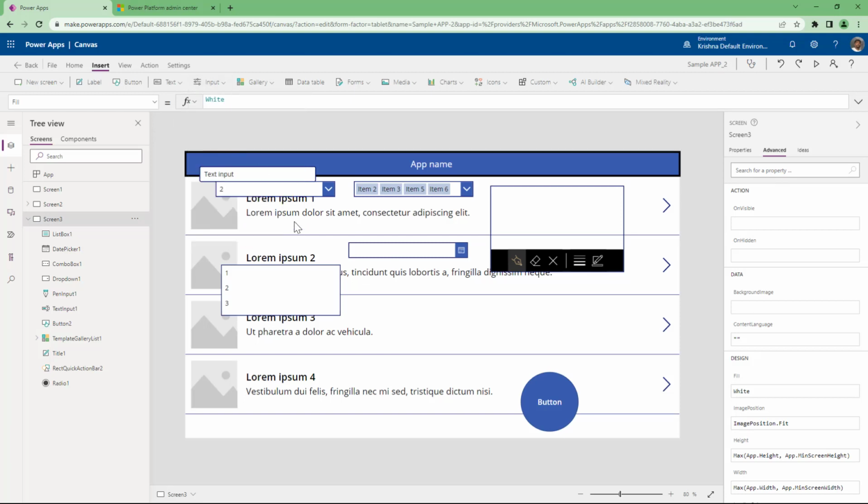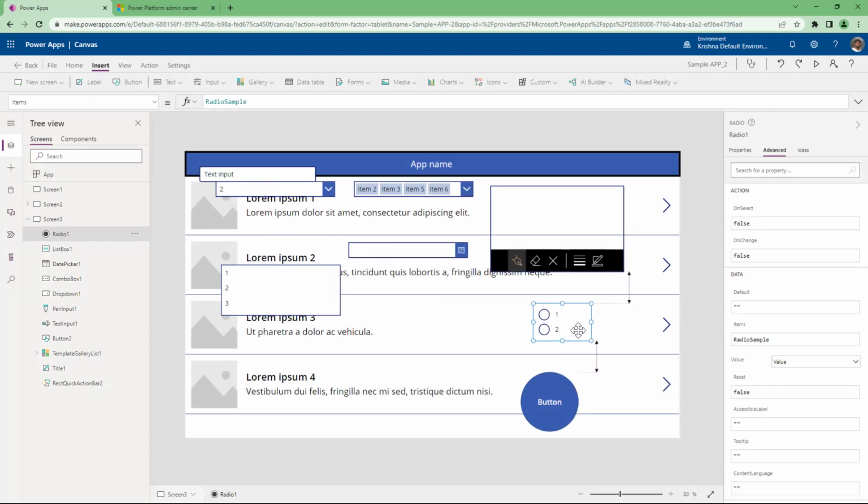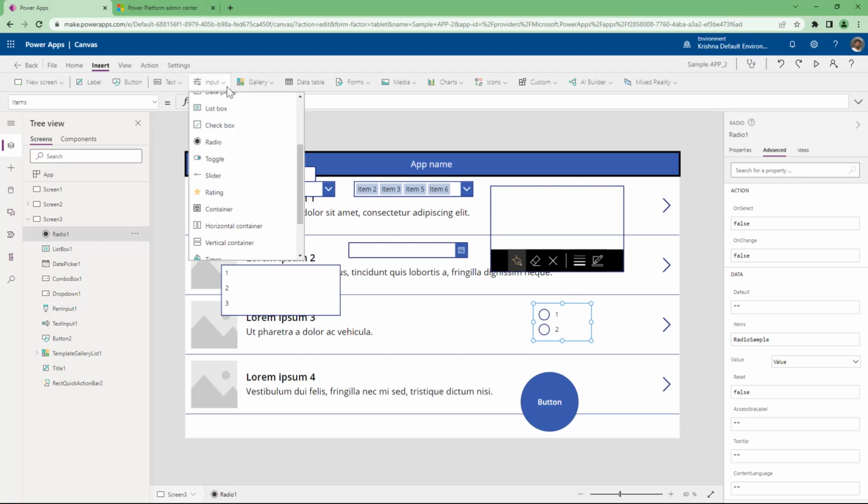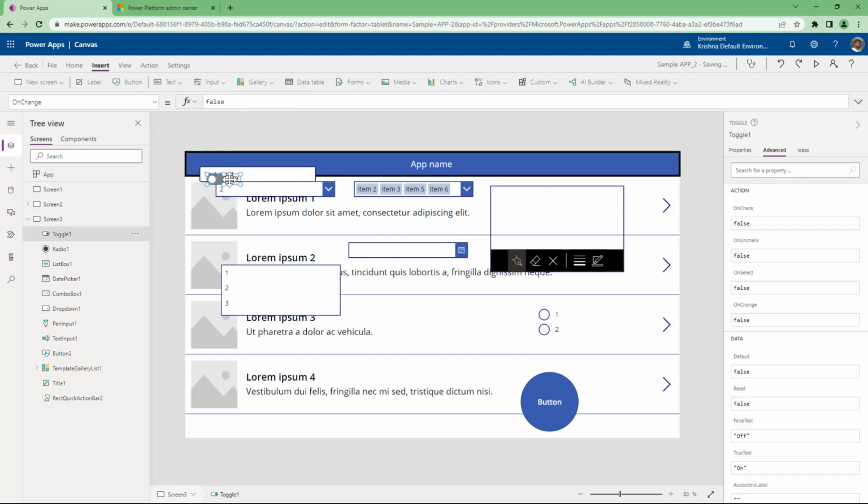Radio button is to say yes or no, or when you say gender selection, that's where it is used. We will try to use as many as we can. The toggle button is used to say on and off, or true or false, basically.